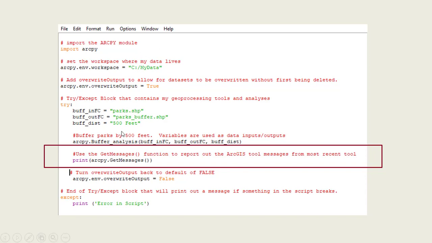Here you can see that I've set up some variables to hold different dataset names and also something called buff dist. What I should tell you ahead of time is that the purpose of this is to buffer parks, which is my parks.shp, by 500 feet. Here in my comment, I've told myself that I'm using variables as my inputs and outputs. So I've called my buffer tool, arcpy.Buffer_analysis. Remember, this could be analysis.Buffer. I know that for the buffer tool, it needs an input feature class. That's my buff in FC. It needs an output feature class, a parks buffer.